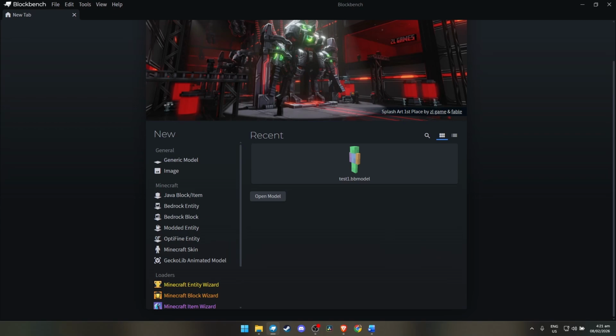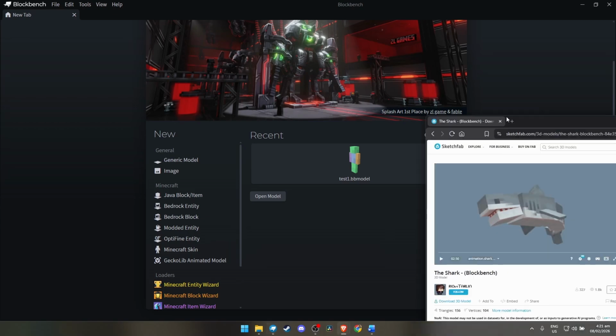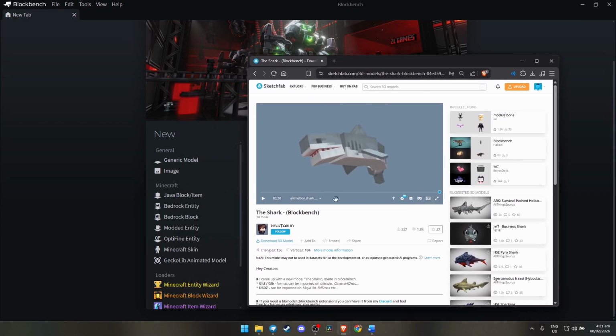First, download a model from Sketchfab. Make sure the model's license allows editing and reuse.